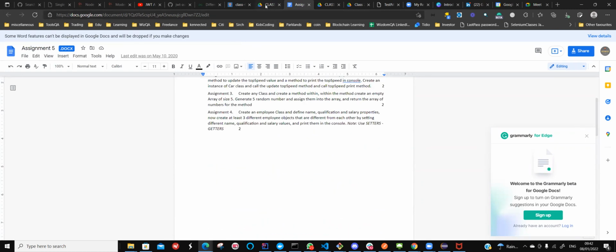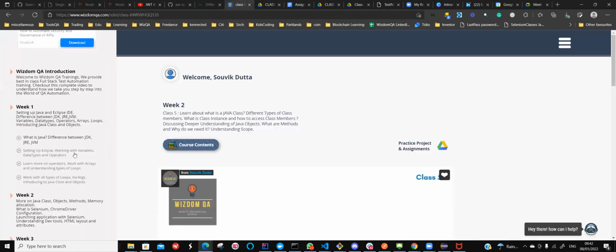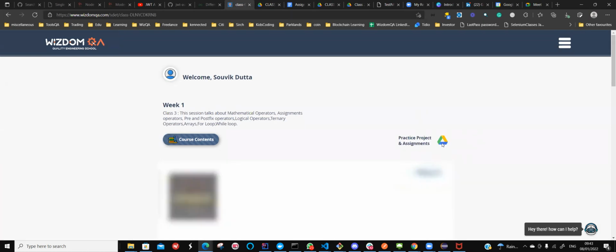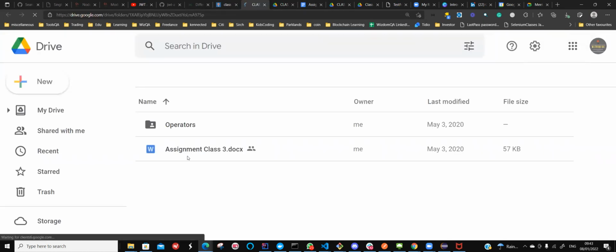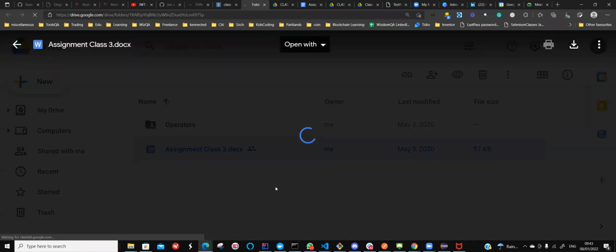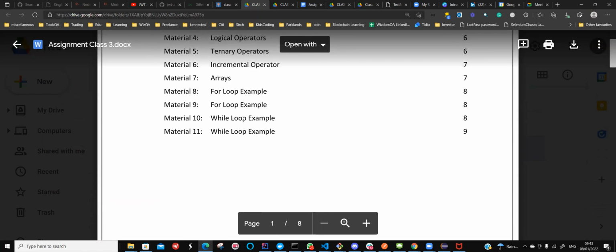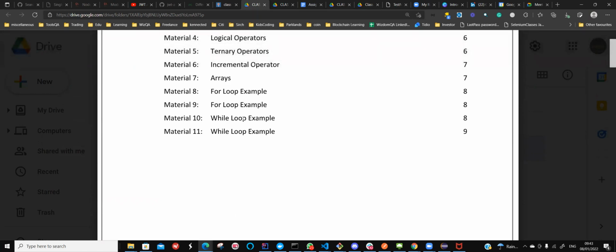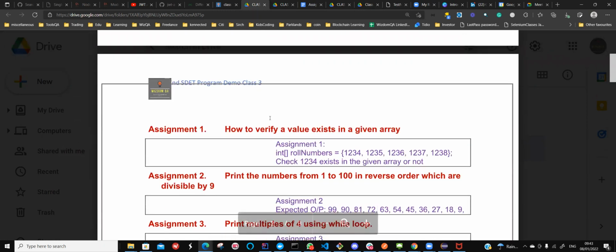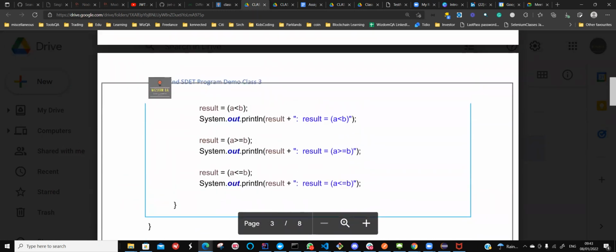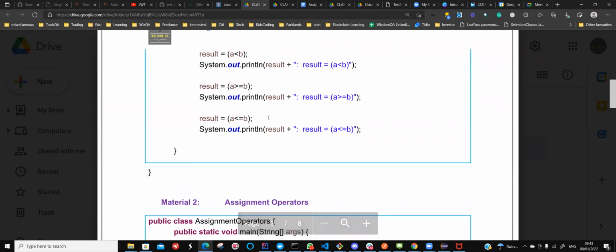Similarly, if you go to week 1, class 3, you will have another link which has assignments. And these are the assignments here. There are 11 assignments. They're not simple; they range from simple to advanced level. It's not very simple, and it's not too hard as well. All of these assignments you have to complete. You need to start writing programs, guys. There is no shortcut to it.